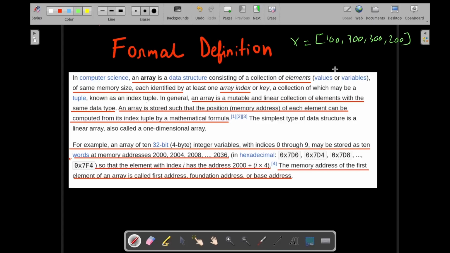So, same memory size. Each of them is an integer, so this is 4 bytes, this is also 4 bytes, this is also 4 bytes, this is also 4 bytes. Everything is an integer. Nice. Everything has to be identified by at least one array index. What are indexes? 0, 1, 2, 3. These are the positions.